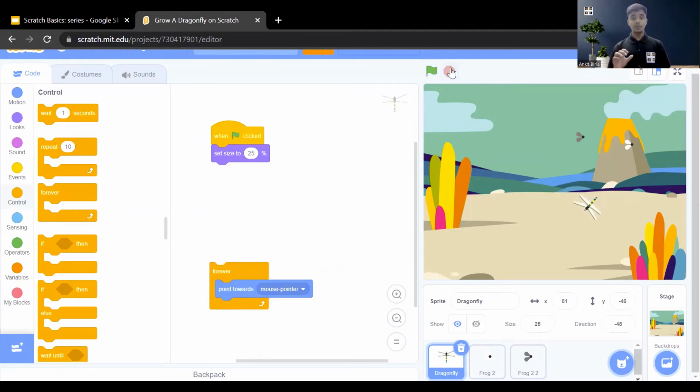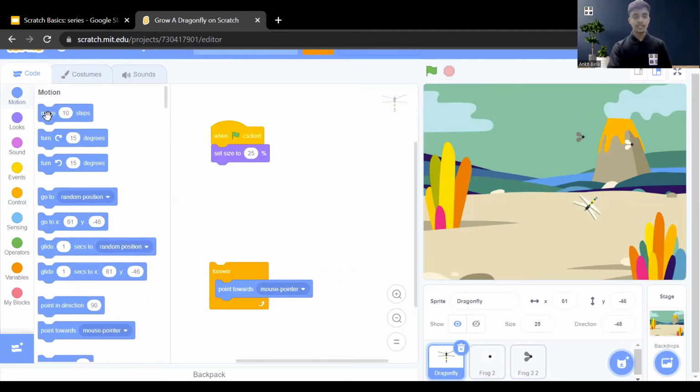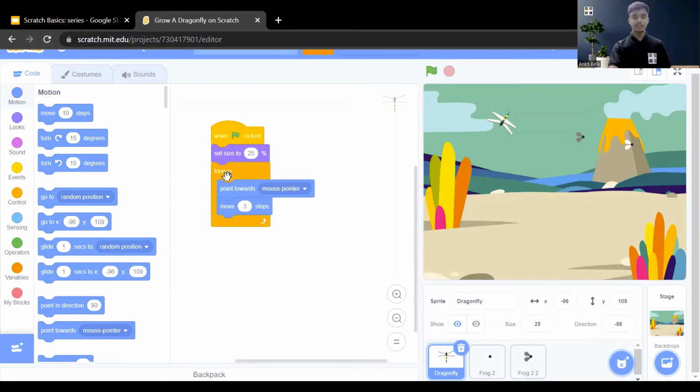Now also write the code for moving some steps. For this, go to the motion section, drag the move block, add 3 steps and just add this block below the point towards. And now I'm able to control the Dragonfly with the help of the mouse pointer. So first stop it, attach this block below the set size. Now click on the flag icon and see the changes on the stage.